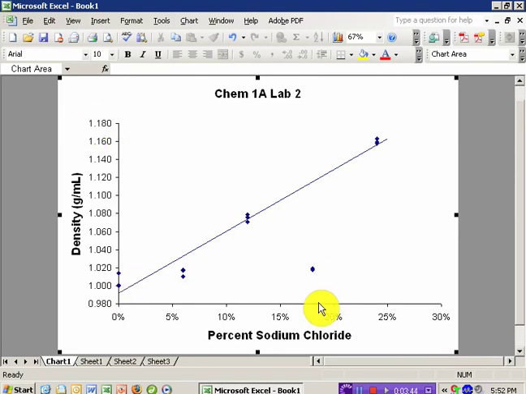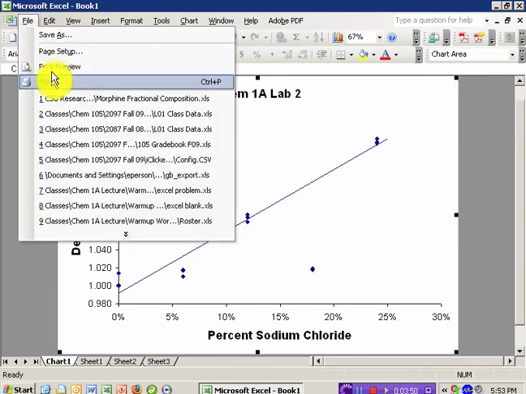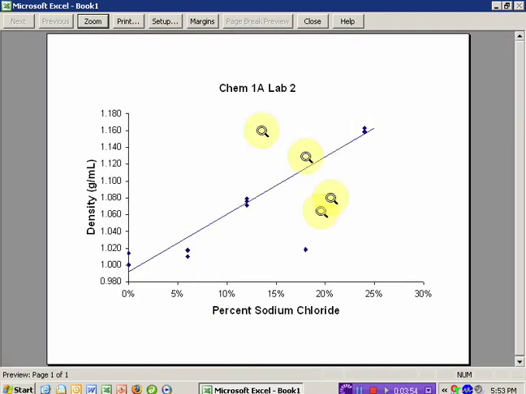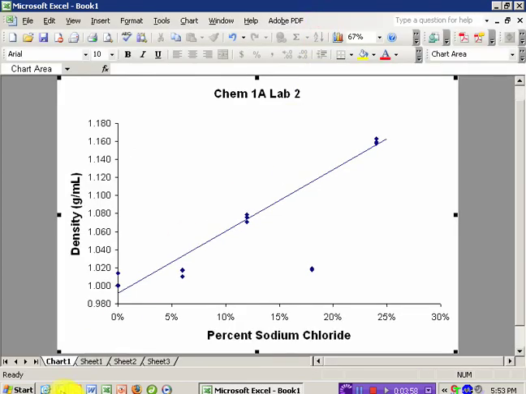And so there I have a chart that I'm pretty happy with, and your lab instructor may have asked you to print out a plot from Excel. You just go to File, and I'll go to Print Preview, but you just go to Print. And in this case, you get a nice page plot.